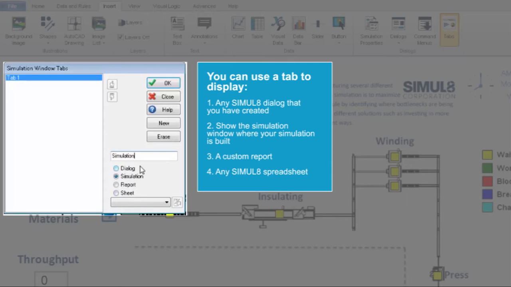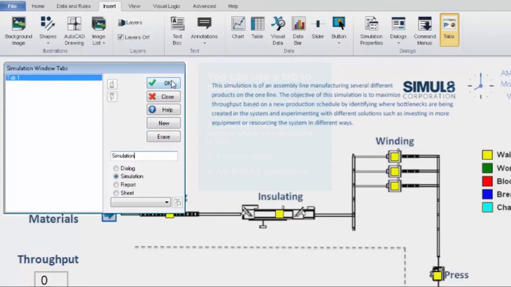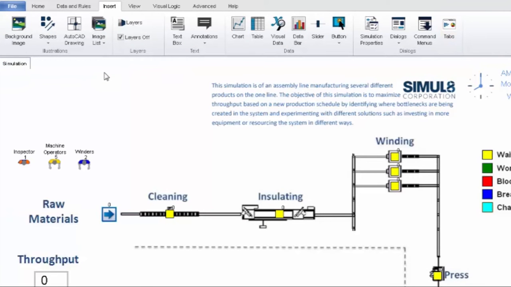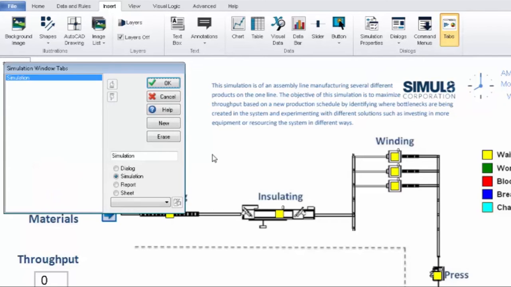You can use a tab to display any Simulate dialog, the simulation window where your simulation is built, a custom report, or any Simulate spreadsheet. The first tab we have created is the Simulation tab, so users can navigate back to the simulation. You can see this has now appeared in the top left-hand corner of the screen.